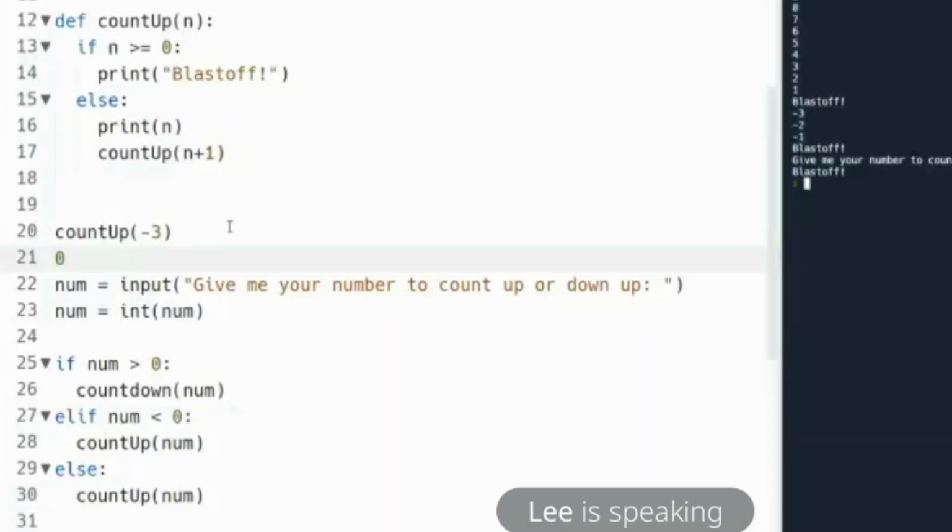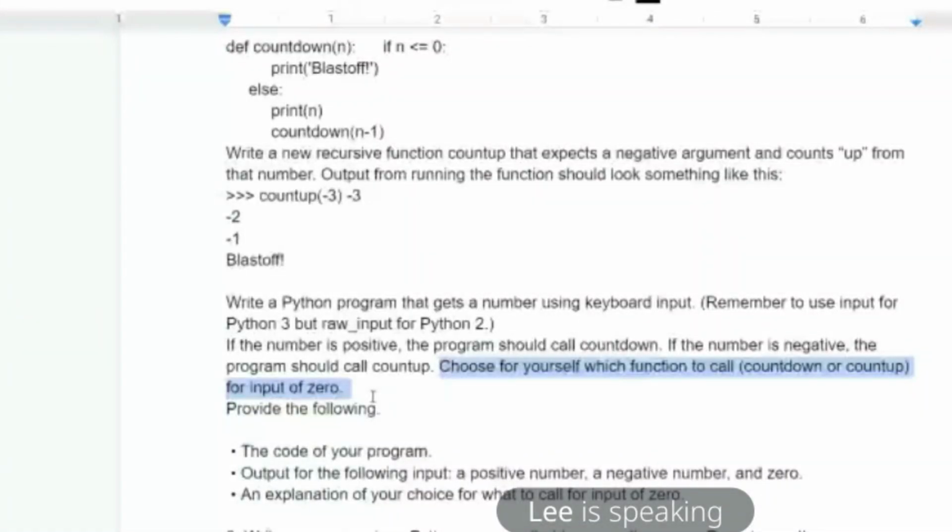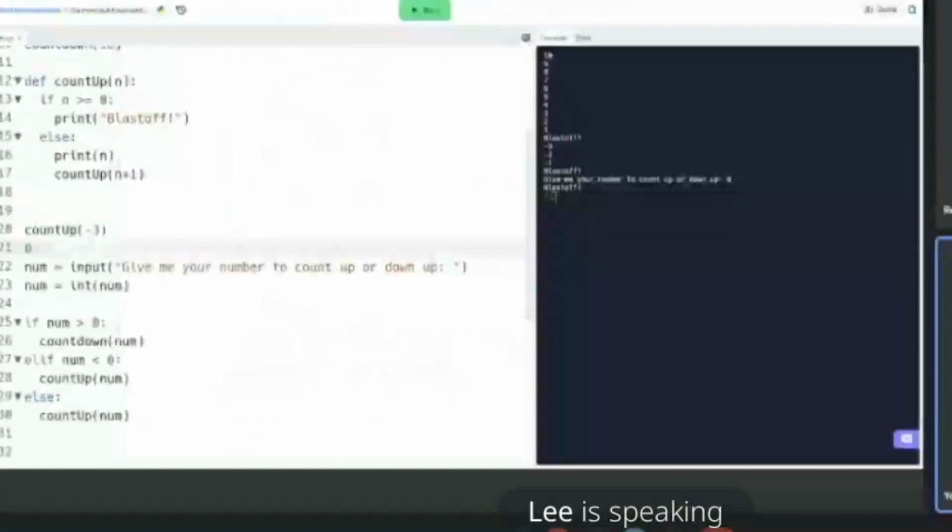Okay, so that is why they said choose for yourself which function to call, count down or count up, for input of 0, because both of them will take care of the 0 for you. So I hope that is clear for everybody.